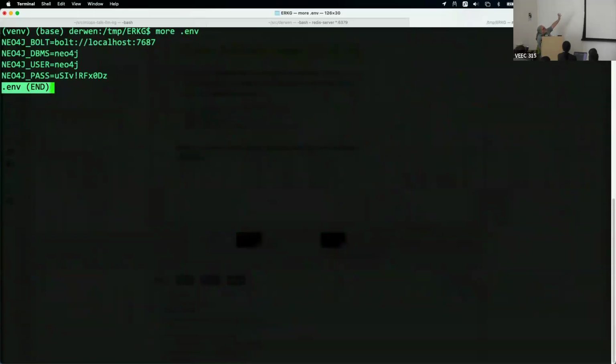Okay, so I've got these 4 different environment variables: Neo4j bolt, Neo4j DBMS, user, pass, and then I've got the credential values for them. And I'm going to be using a local Python library. I'll be using something called python-dotenv, and it'll just load these automatically into environment variables.